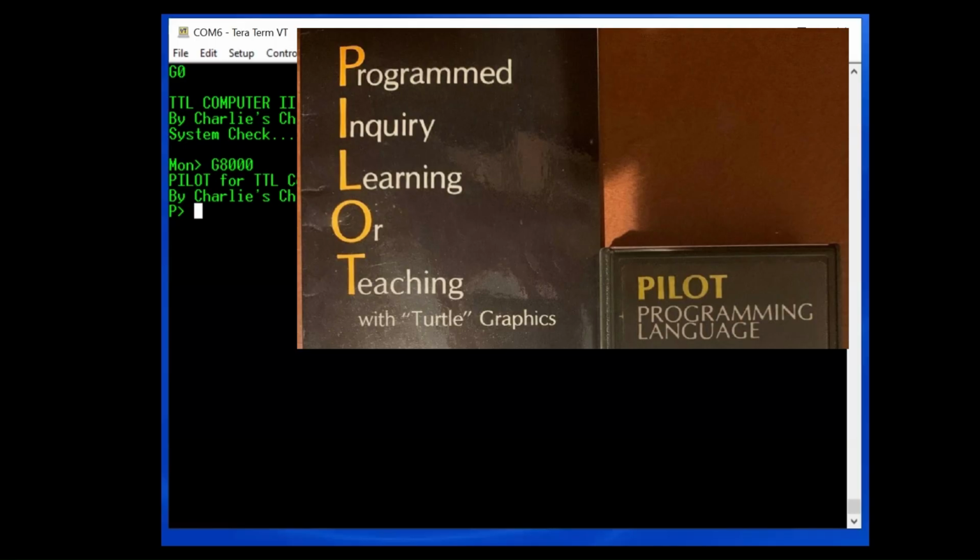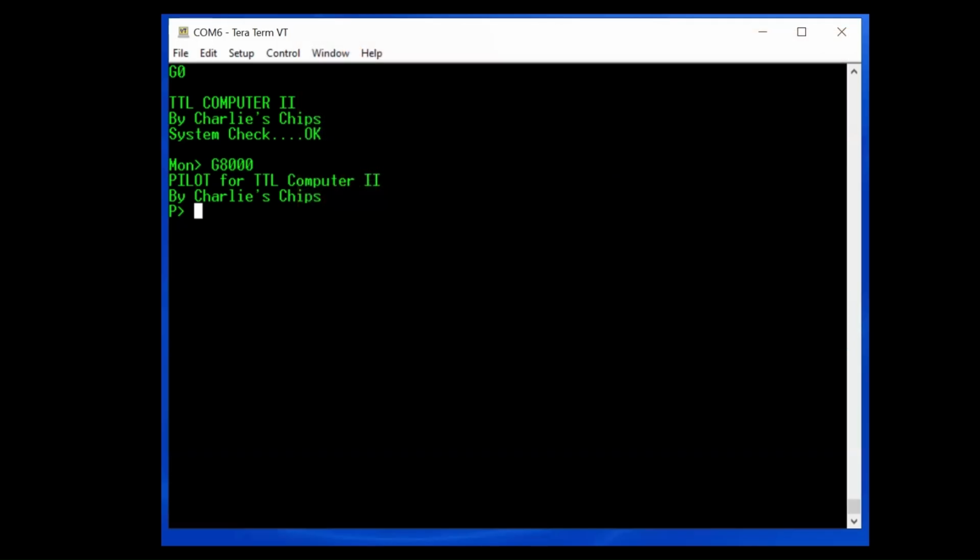But I chose it for TTL Computer 2 because I wanted something that was a very thin language, not a lot of syntax. And that got me to investigate Pilot. And I liked that. It seemed to meet my needs, and I went forward with that. But this is an implementation of Pilot that I am doing myself for TTL Computer 2.